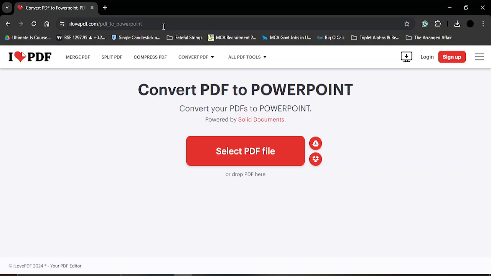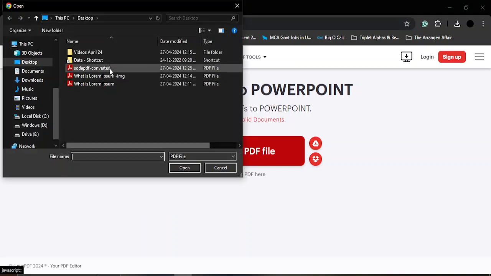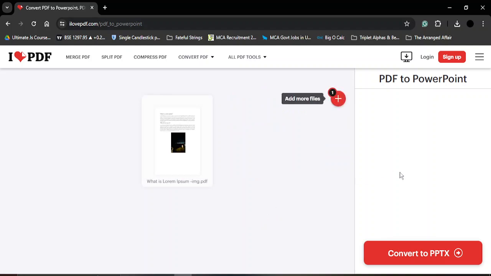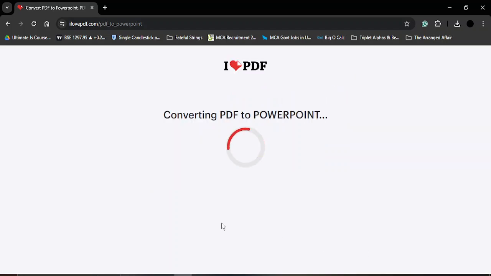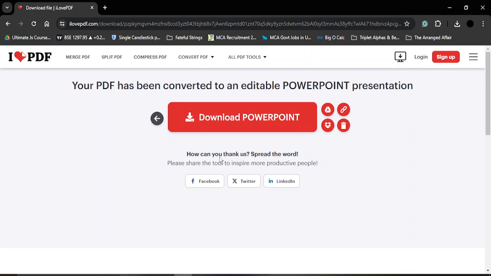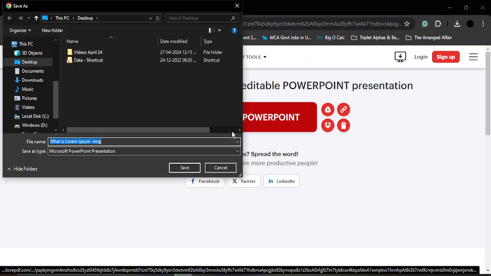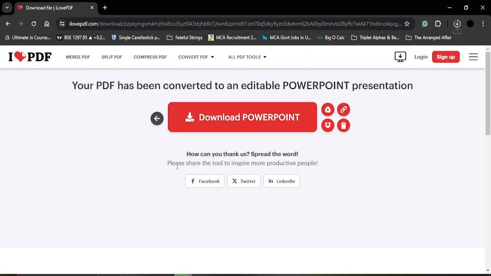The first link that you will get will take you to this page. So here what we're going to do is select our PDF file. So let's just select our PDF file and click on open. Now there is this button, Convert to PPTX, which is nothing but the extension of PowerPoint. It will take a few seconds and convert it for us, and then it would allow us to download it in the form of a presentation, the PPTX file.